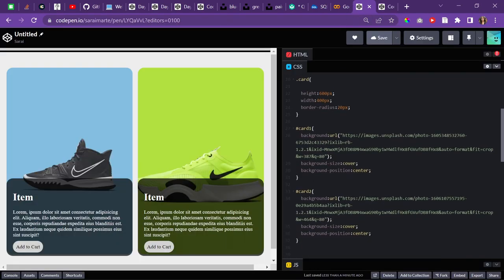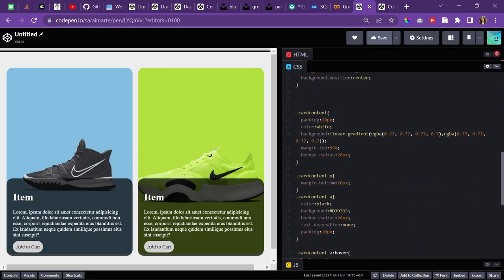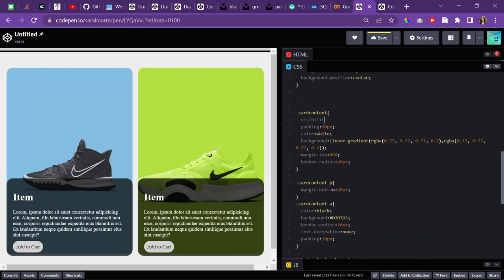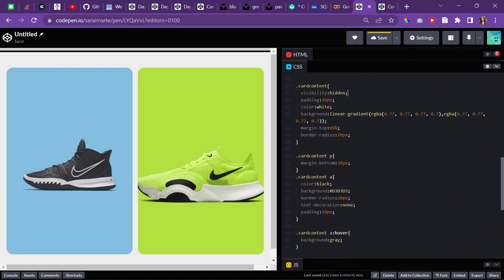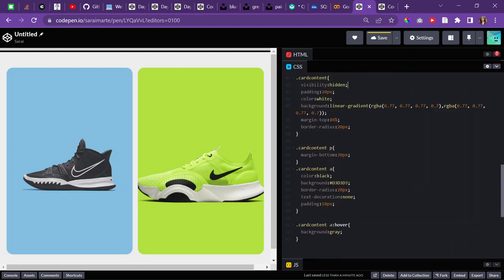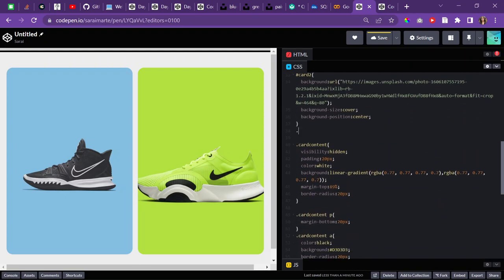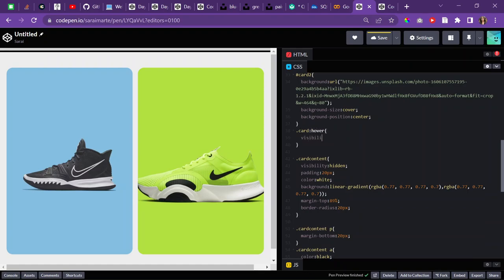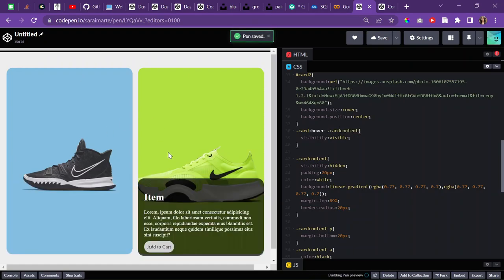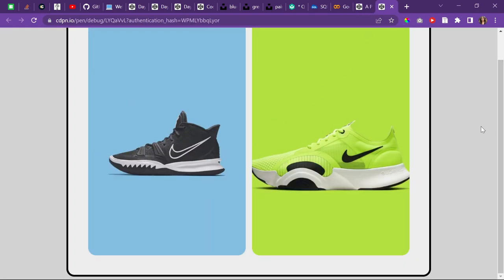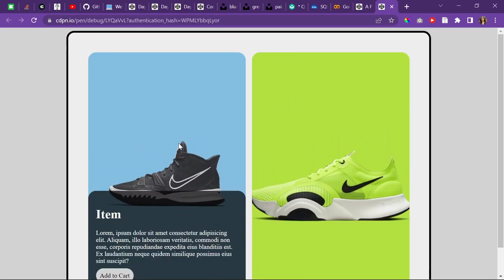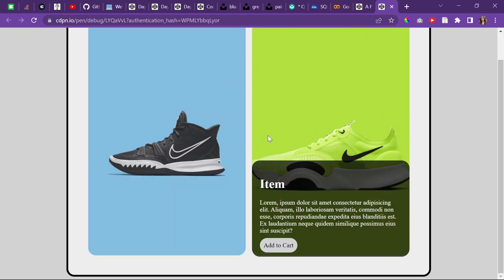Now, I'll do the card content, alright, and I'll set the visibility to hidden. Alright, and then when I hover over the card, right? So we'll do dot card hover, then we can set the visibility to visible. But I'll do basically the card content. There we go. So that's happening. All right, so that's what's happening here.